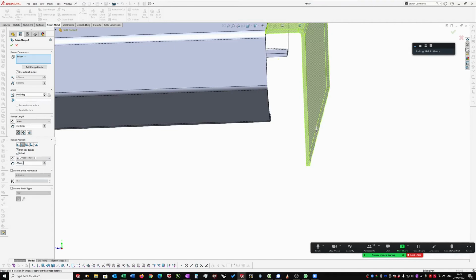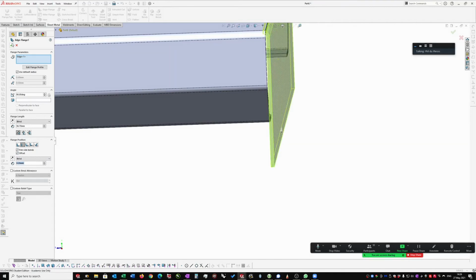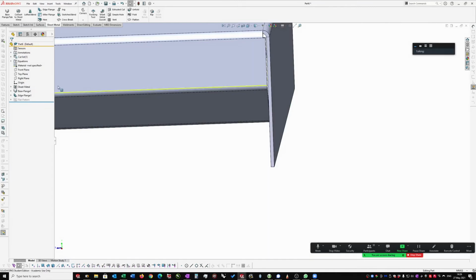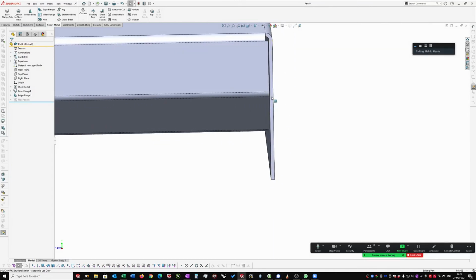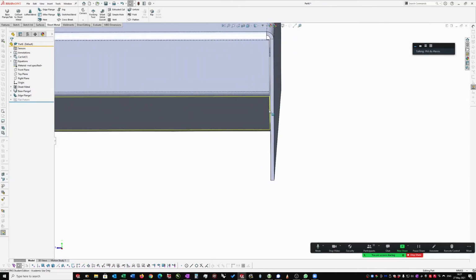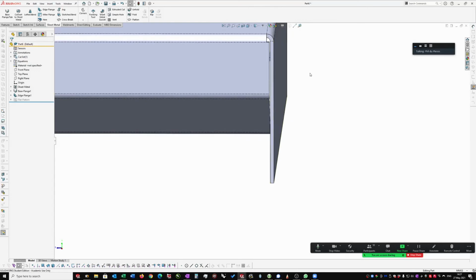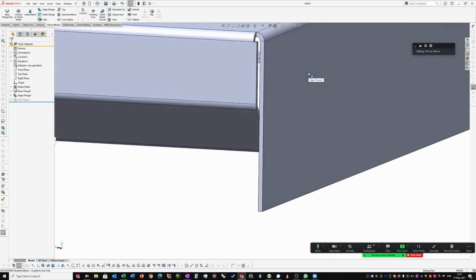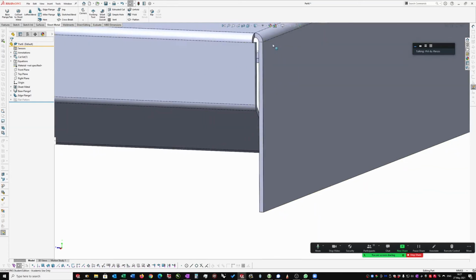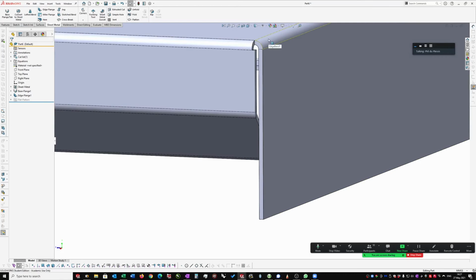I could have gone and measured that. Just give it a 0.2, and you see the error goes away because I've just made that face 0.2 millimeters away from this face, or 0.2 millimeters further away. So that's one way of doing it. The other way is to select a different kind of connection.